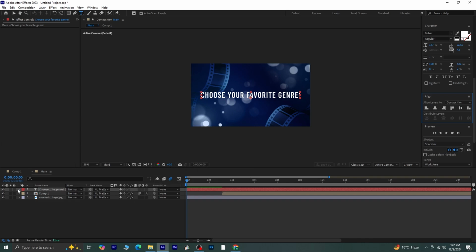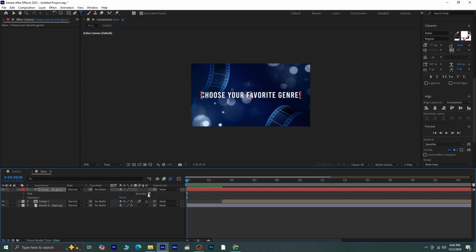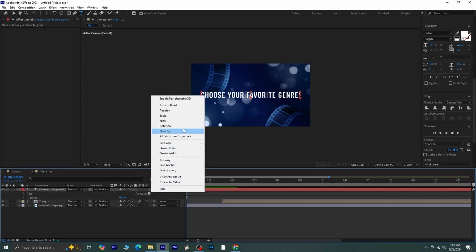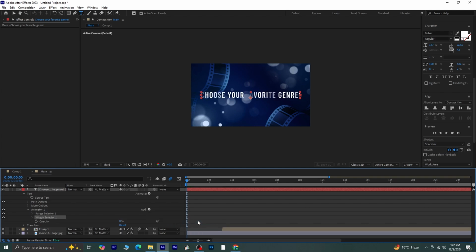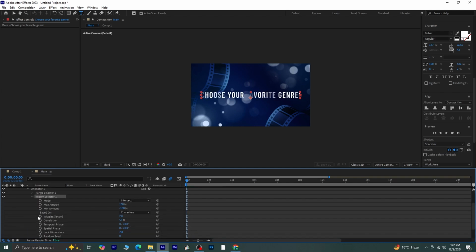Access the properties of the text layer and click on Animate, then choose Opacity. Set the opacity to 0. Open the Add menu, navigate to Selector, and select Wiggly. In the Wiggly Selector properties, locate Wiggles/second. The higher this value, the faster the text will wiggle. Activate the stopwatch for Wiggles/second to create your first keyframe.